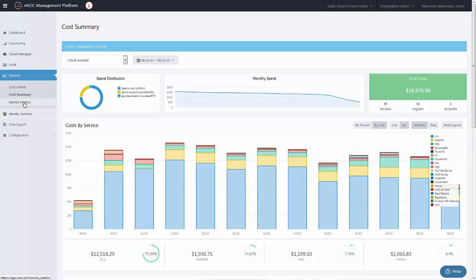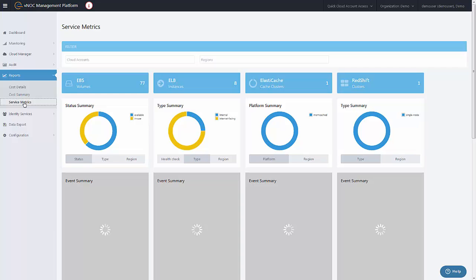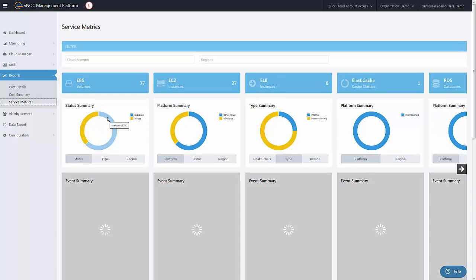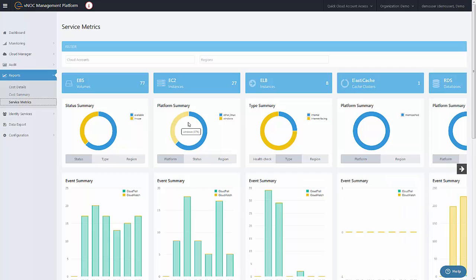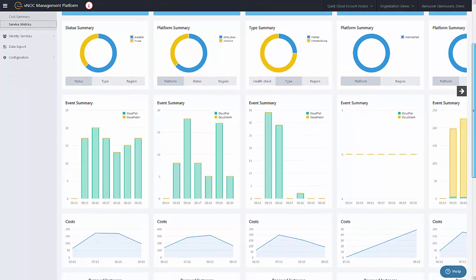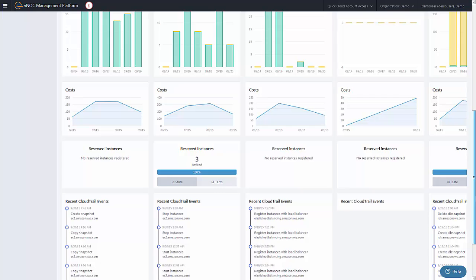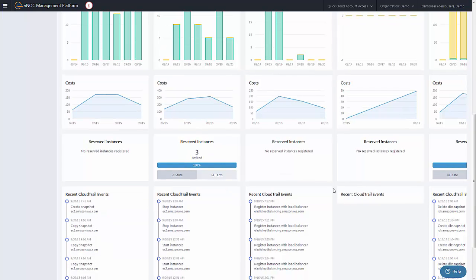I can see my service metrics, so I can get a better understanding across actual AWS service, the summary for available and in use, or platform by EC2 instance. I'll be able to see an event summary by both CloudTrail and CloudWatch, the cost and a trending graph associated with that service. For reserved instances, I'm going to be able to see how many reserved I have and how many are actually retired, as well as a breakdown of CloudTrail events.